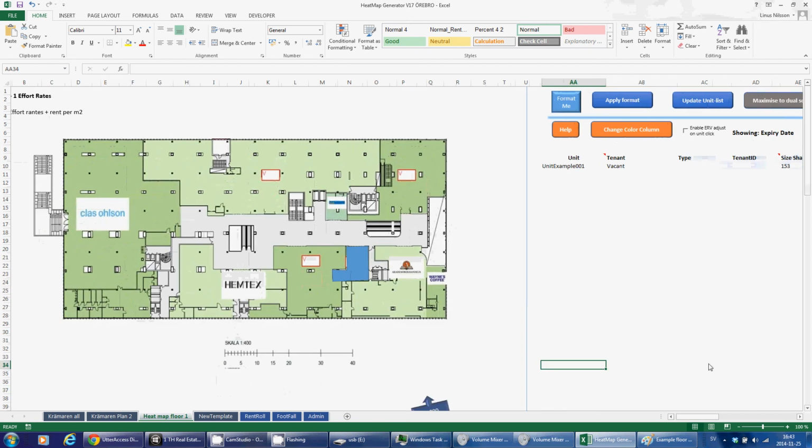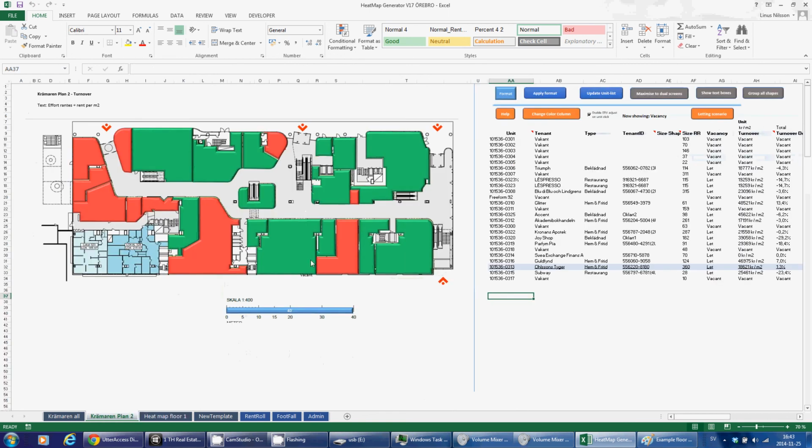Once you've added your shapes, you click the Update Unit List to connect those shapes with the underlying rent roll that you want to connect information from. If we're looking at a fully set up heat map, it will then look like this. We have a lot of shapes here, and you have the information from the underlying rent roll to the right.